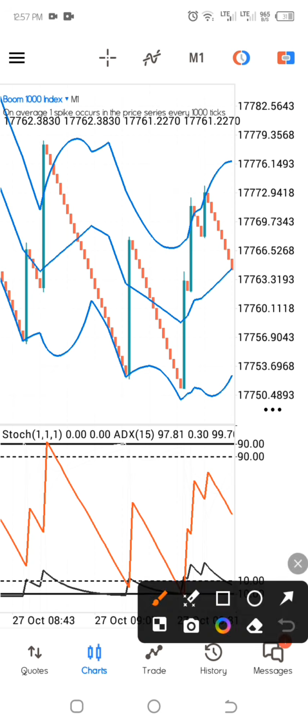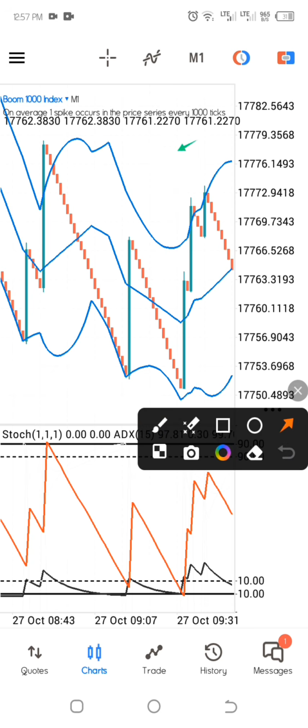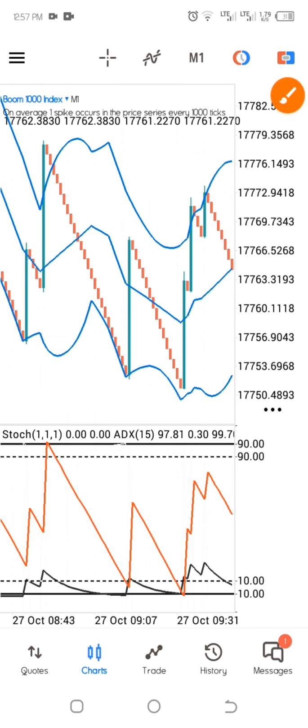Now here on our main chart, we have these Bollinger Bands right here. On our indicator window 1, we have the moving average, which is the red line, and the ADX, which is the black line. And the dot you are seeing right here is a stochastic oscillator dot. Now that is the level we are going to be dealing with.